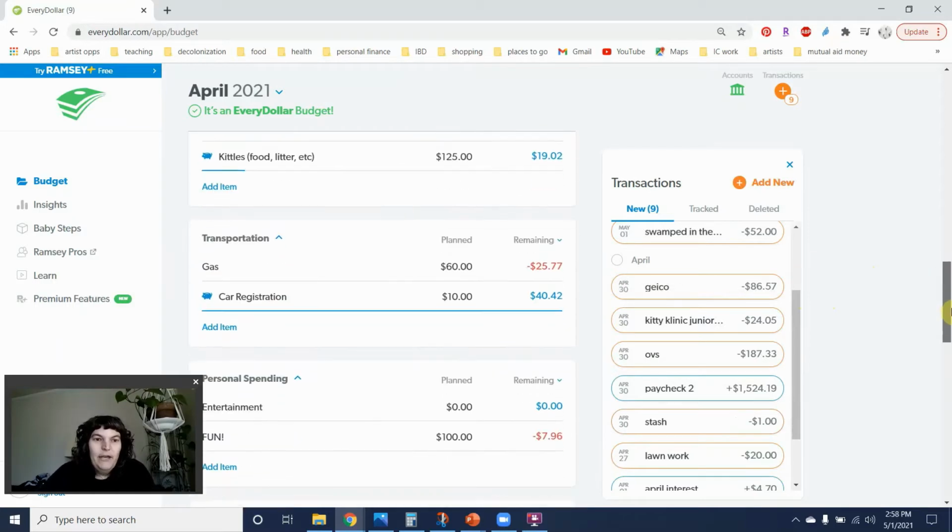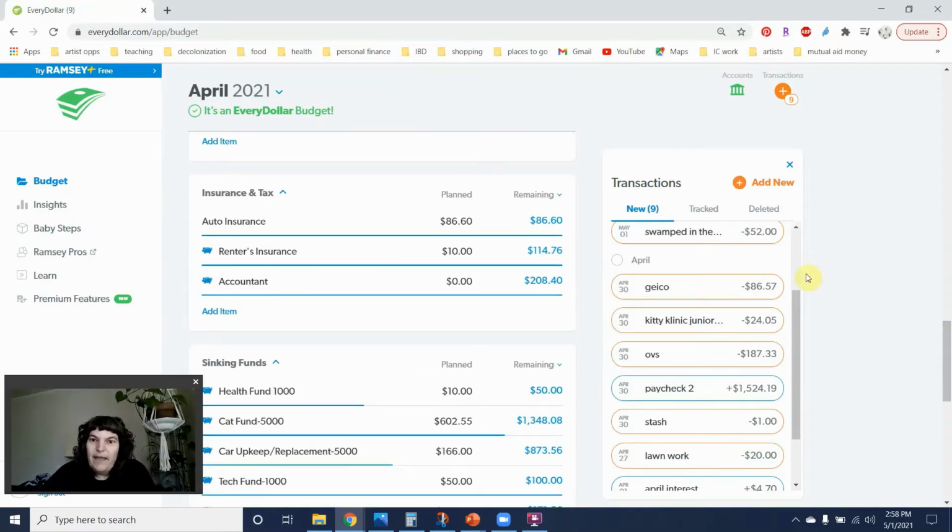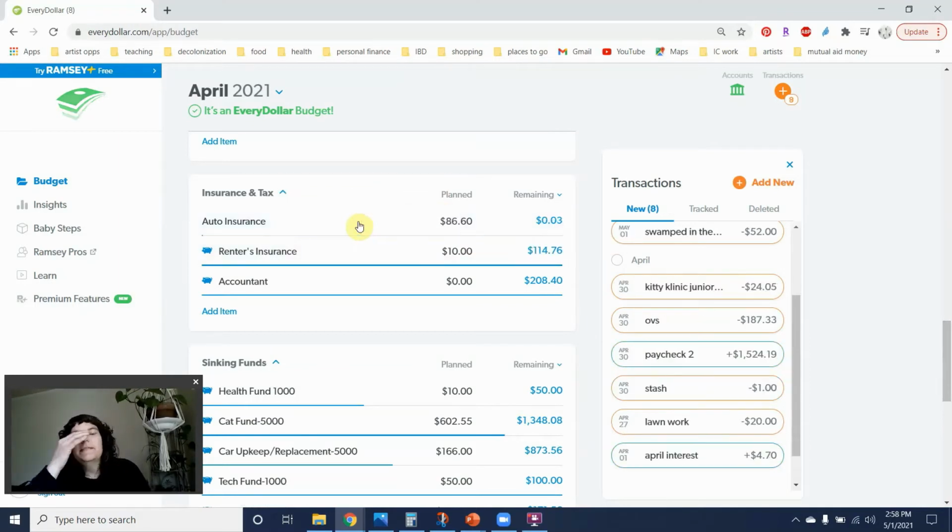I paid my car insurance. Where do I keep that? That was 86.57. Sometimes it goes through, and sometimes I forget to say it in one of these check-ins, but I always add it at the end of the month before I do my reconciliation.